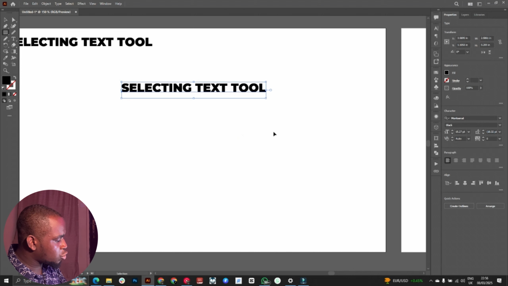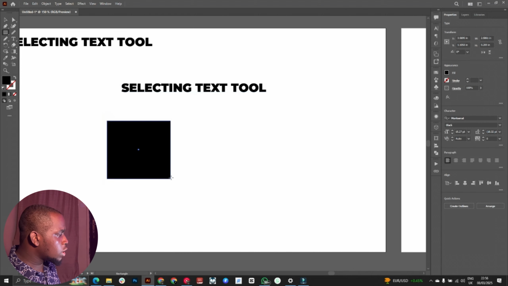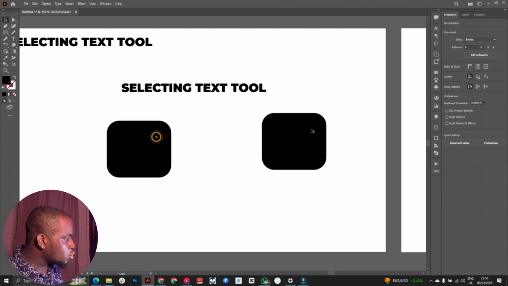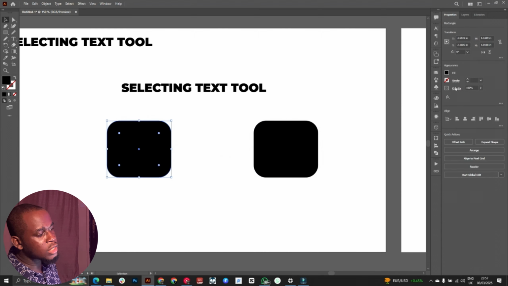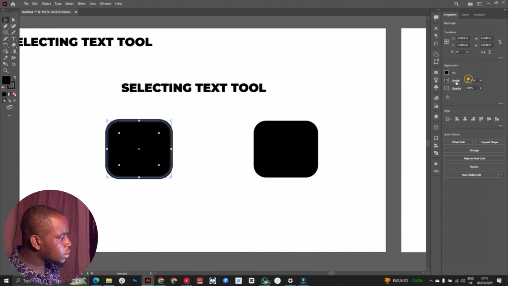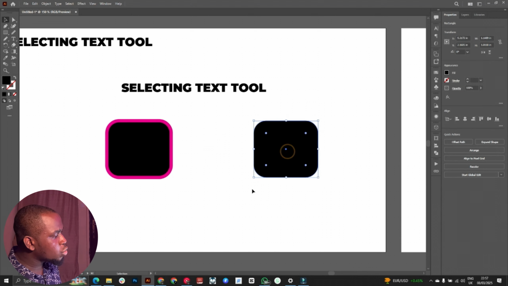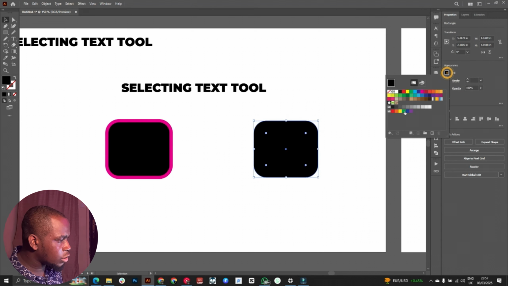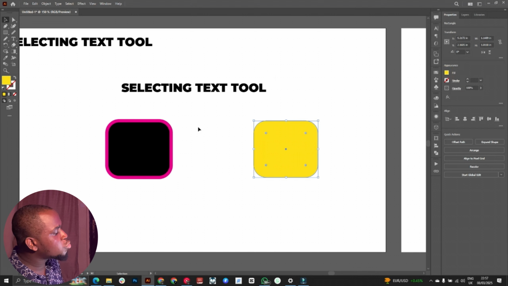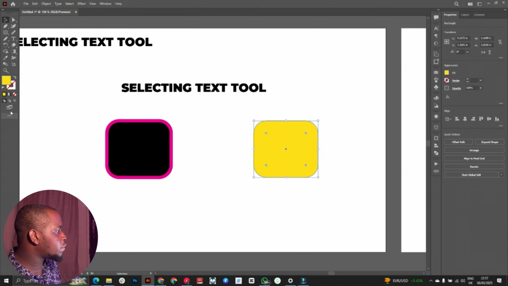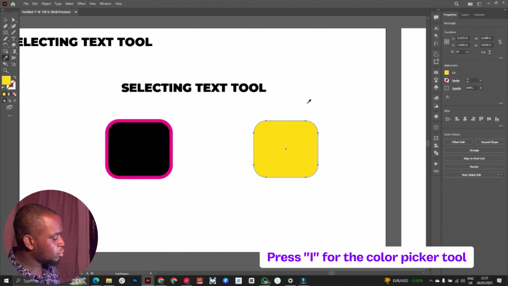So yeah, one last thing I want to show you is how to use the color picker tool. Let's say for instance, this rectangle has a stroke. Let's change this so that it's totally different. If I want to pick the color of this other rectangle and add it here, all I have to do is come to the color picker tool. I don't even do that, I just press I. You get? So you can press I on your system and it takes you to the color picker tool.